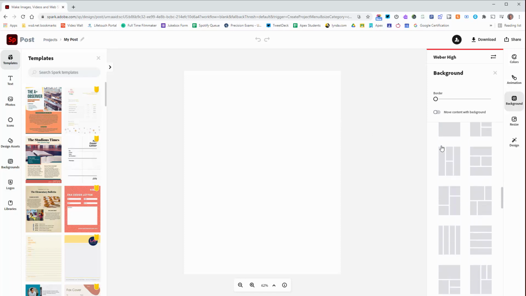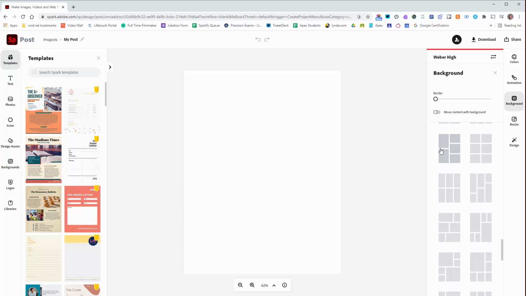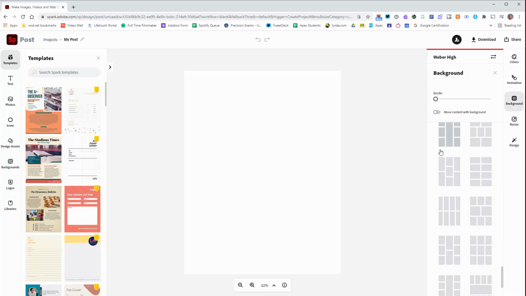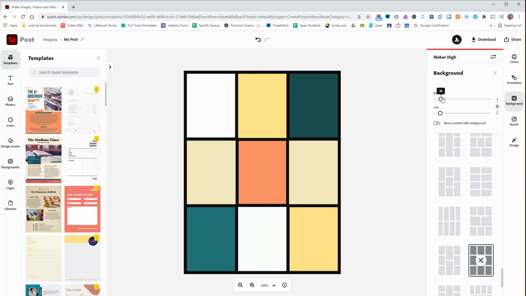I'm going to go down to the very bottom down here, and I'm just going to select, like if you're going to do a photo collage, I'm going to select like a 3x3 looking option. Now it's going to come in with a bunch of different colors. You can keep these colors if you'd like to. You can mix those colors up if you select them individually. You can even play with your border and the cells if you want to have a border in there.